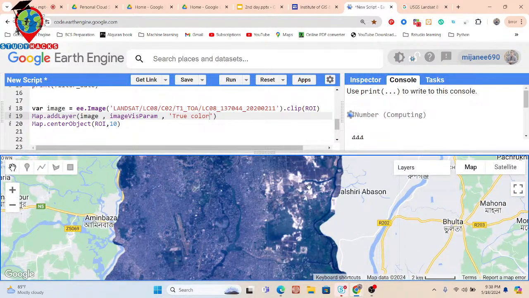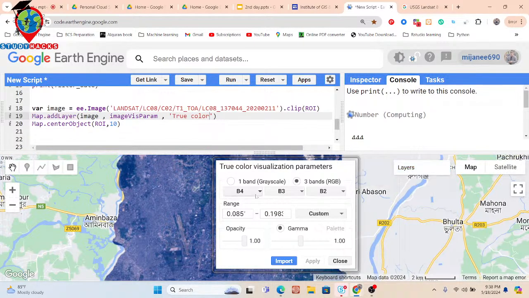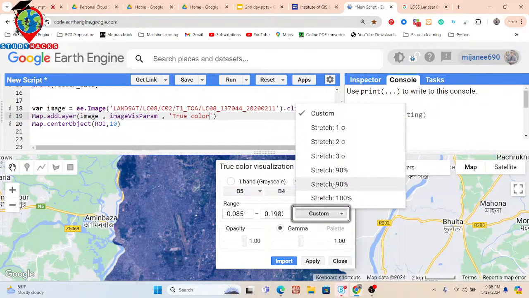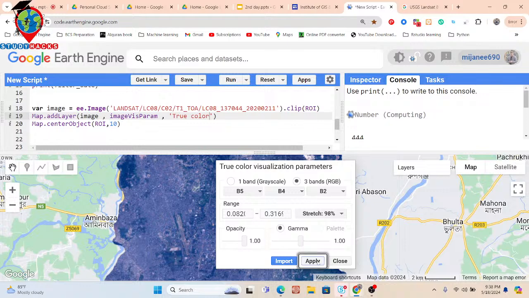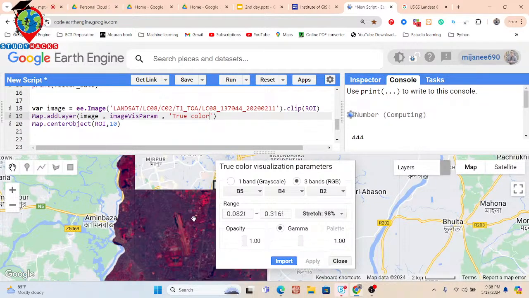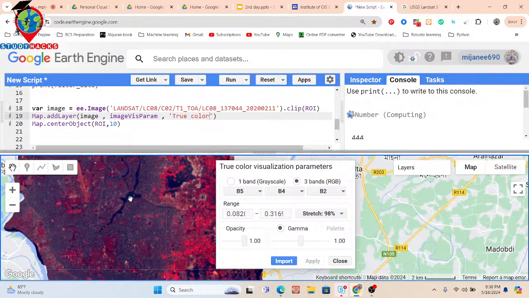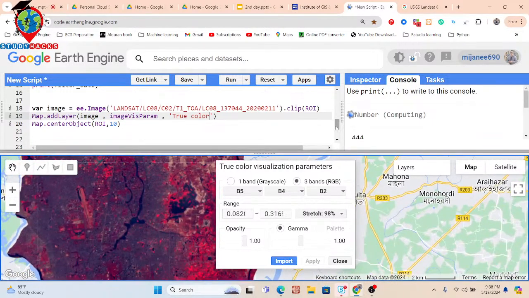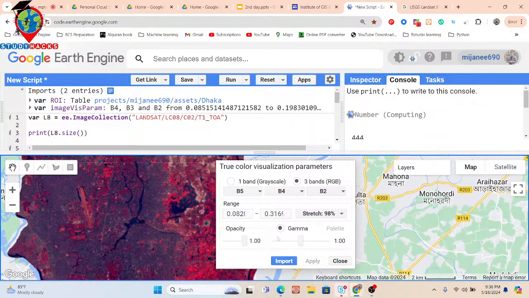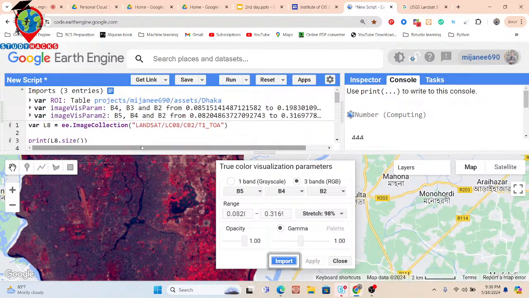Suppose I want to add another visualization for the false color. So for that, click on here again and set the band combination. Suppose near infrared, then red and blue, custom, suppose stretching 98%, and apply. So now we can get the false color composite looking like that. This time, vegetation shows as a red color, and water body shows as a black or dark color. Okay, so now I simply import that. You can see when I click on import, another visualization parameter is also added. Okay, so I simply copy it and take another layer.